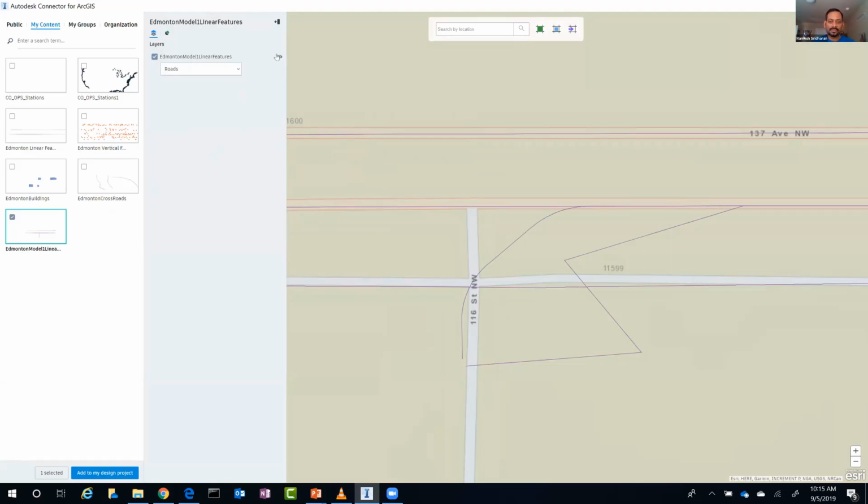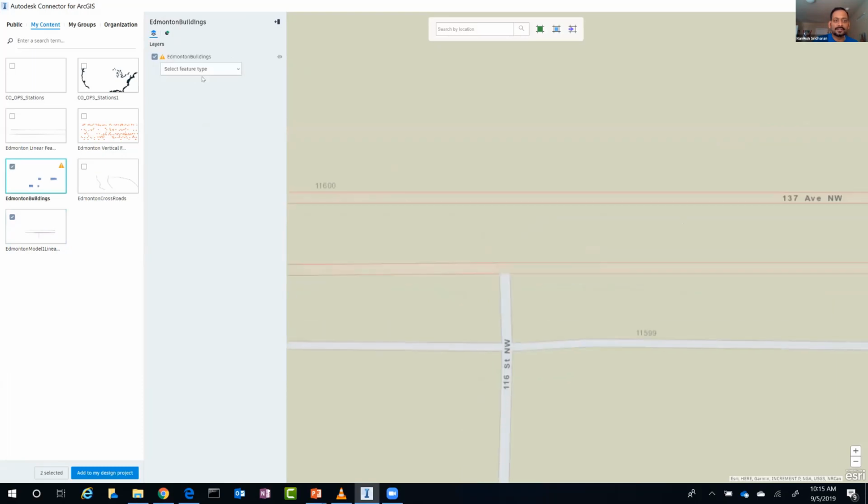When we talk to the customers, sometimes you bring in big data, large data. You know exactly what the data is. You just want to click it and bring it in. You don't want to wait for the preview to load and things like that. That's why we made that an optional one. You can click it and you can see if you don't know. But if you know what's going to come in, you can just straightaway bring it in. Very easy. And I can do multiple layers like this. I can select buildings and whatnot.